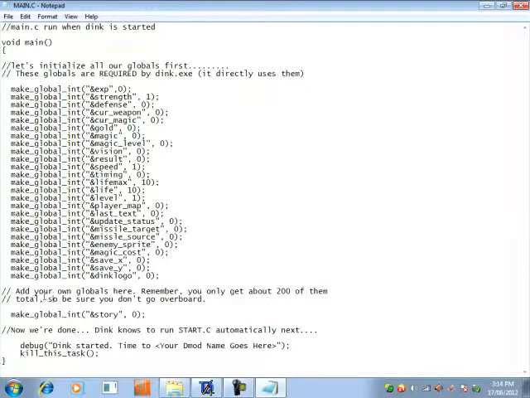Now, down here we have the ones that we can add ourselves, our own variables, and you'll see it's got two comment lines here, add your own globals here. Remember, you only get about 200 of them total, so be sure you don't go overboard. Now, that automatically creates one for us here that isn't needed, that we can use, so we're actually just going to use that. But if you want to go ahead and delete that line, we'll rewrite it to show you how you make a global variable.